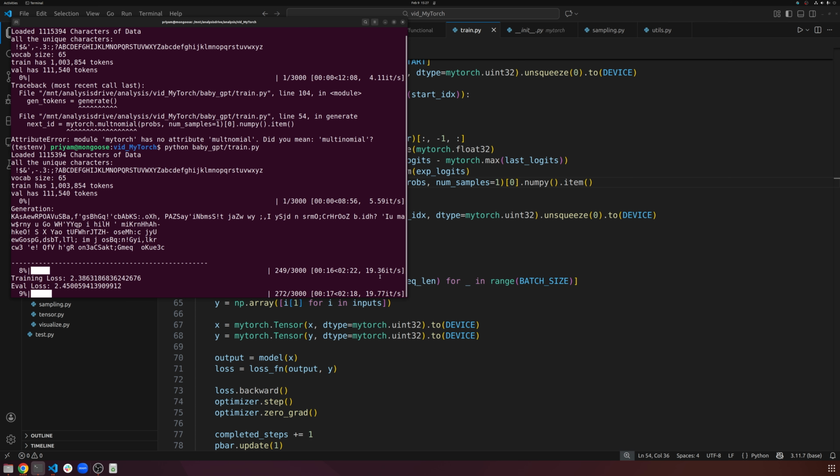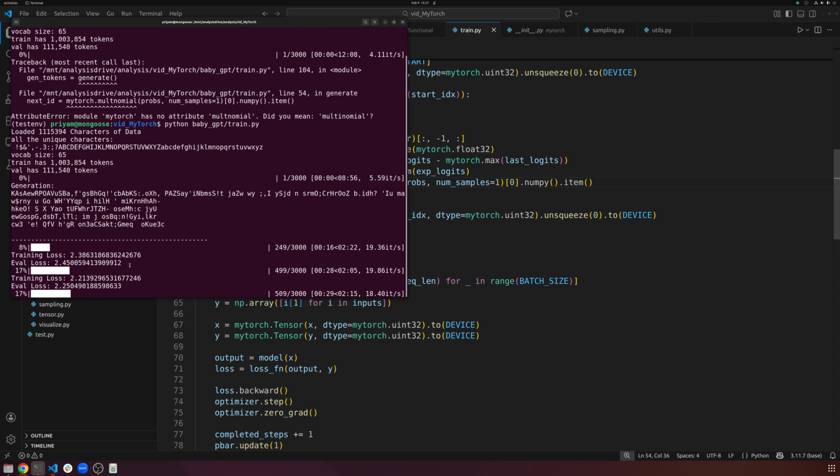We can see we're getting about 19 iterations per second. Not so bad given how reasonably small this model is, but it's not good enough, for a lot of different reasons that we'll talk about later. Yeah, we can see the loss is decreasing. 2.3, 2.2. Let's just give this a minute.